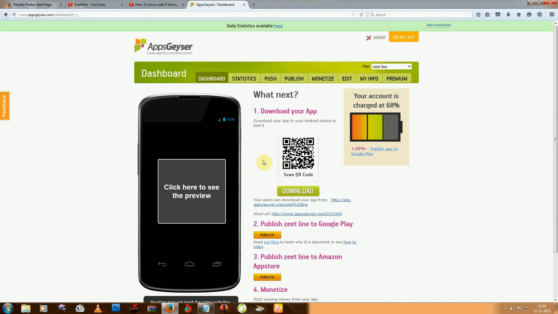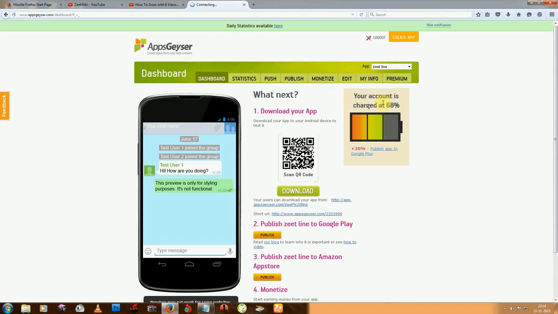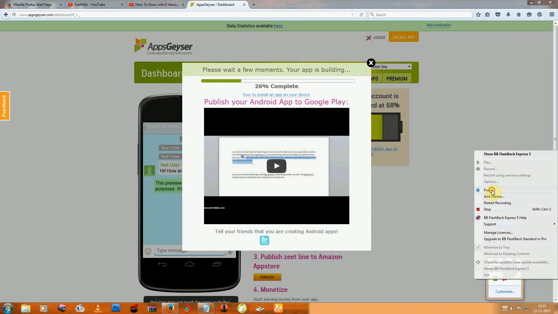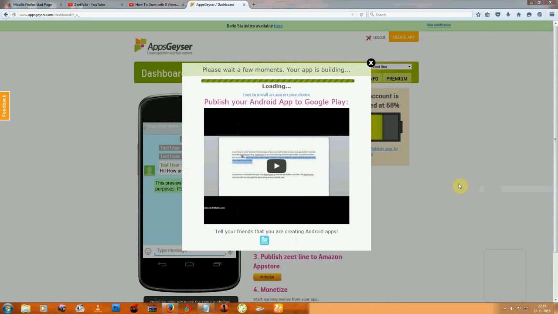Okay, so my app is 65% ready, you can say that, or it's ready, and you can see what color I set. I set that, you can see right now in the preview, and just now click on the download button. It takes a few minutes, just wait. I'm just pausing that for now. Okay. It's loading now.